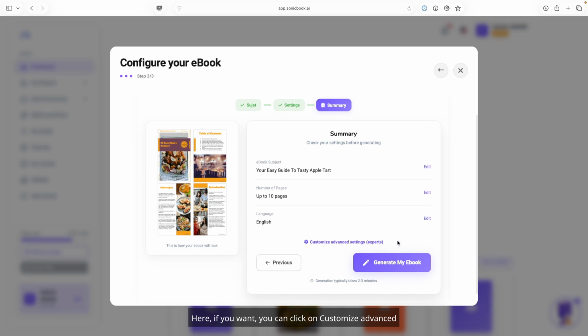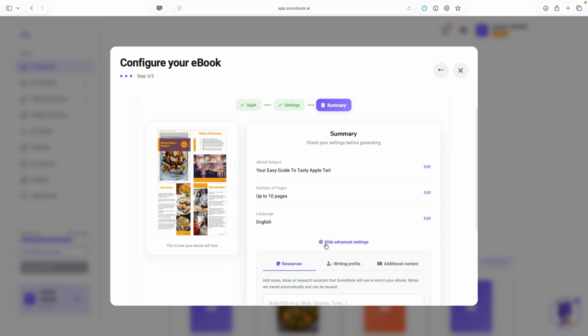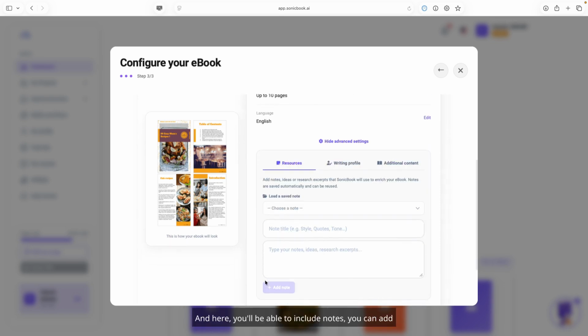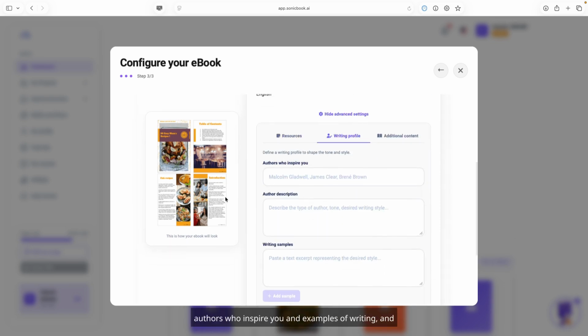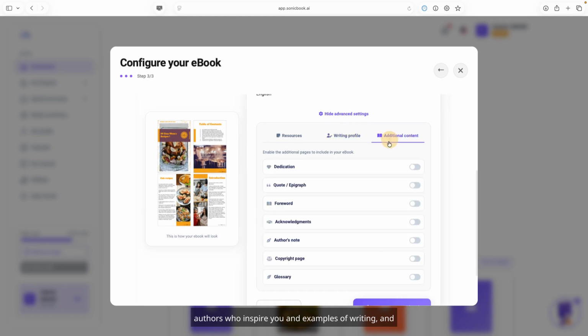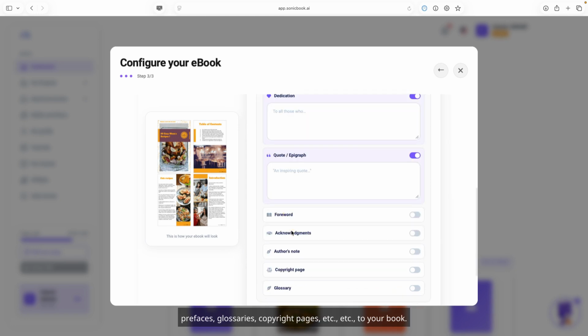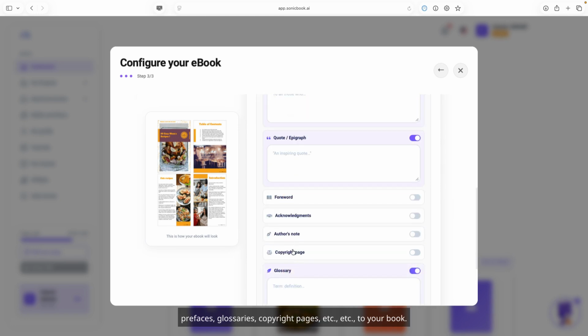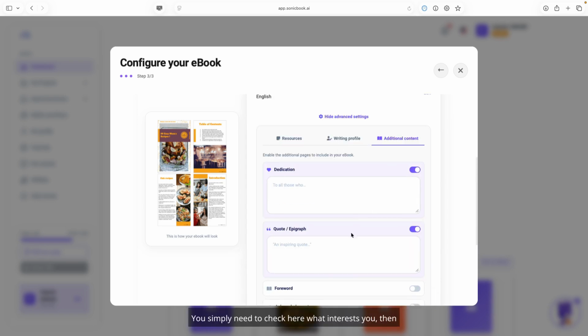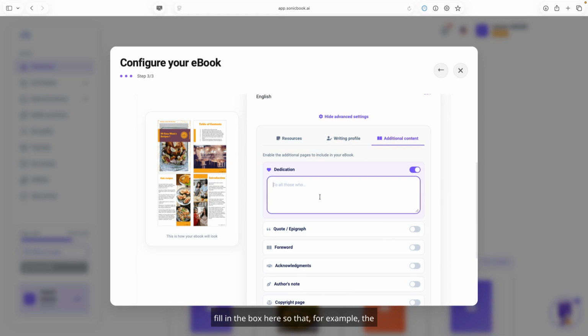Here, if you want, you can click on Customize Advanced Settings to customize the advanced settings. And here, you'll be able to include notes, you can add authors who inspire you and examples of writing, and you'll also be able to add dedications, quotes, prefaces, glossaries, copyright pages, etc. to your book. You simply need to check here what interests you, then fill in the box here so that, for example, the dedication is done automatically and is automatically placed on a dedicated page in your book.